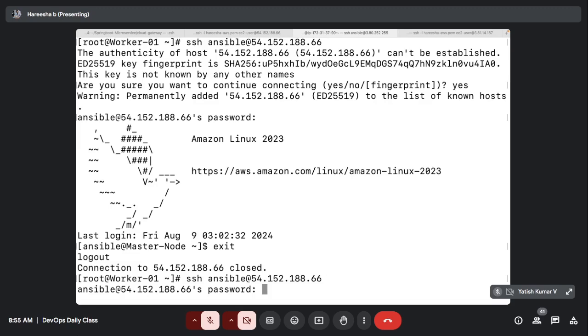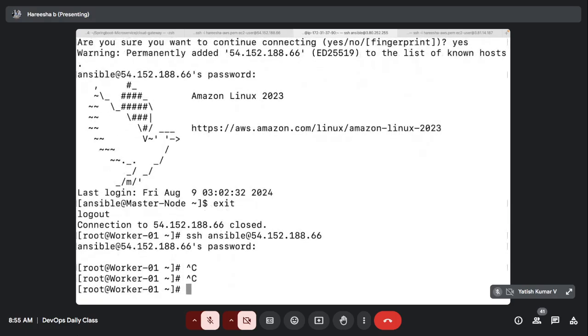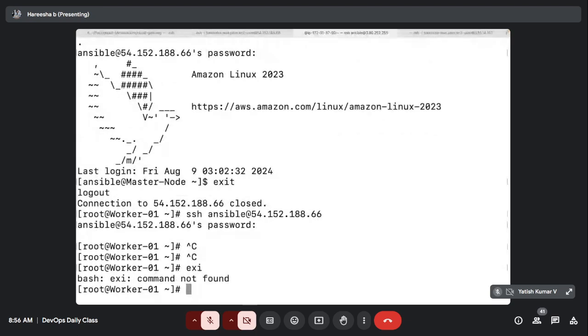For passwordless authentication, what should I do now? Again, this is the worker's fingerprint. I need to create SSH keygen for this user over here. Then ssh-copy-id, space, ansible user at the rate master IP. Then it will get copied. Then both ways I can communicate. Understood? Clear?